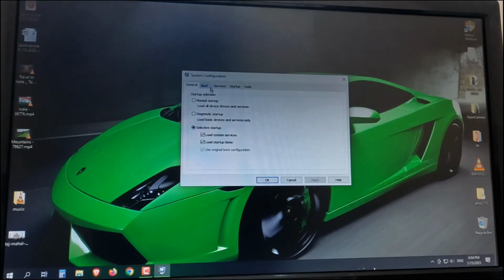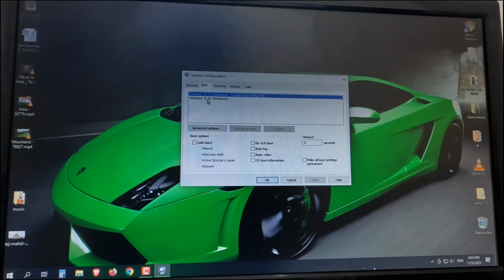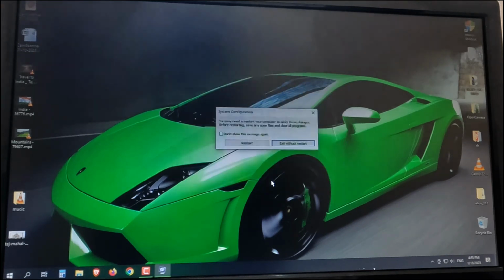And just go to the second tab, boot. Just select the second Windows. This is the current Windows. Don't delete this. We need to delete this second Windows. Just select and click on delete. And after that, click on apply and click on OK.